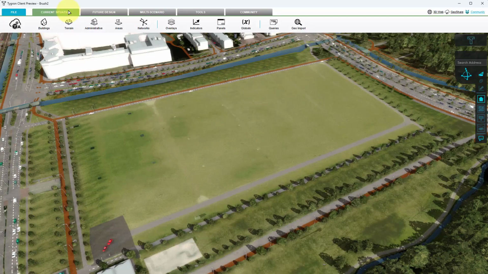Welcome to the video on how to use the brush panel. In this video we will adjust the building polygon using the various brushes available in the editor. We will first add a new building.